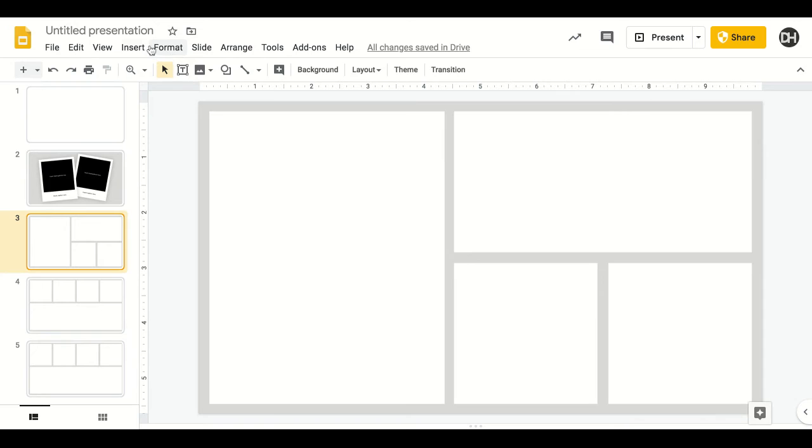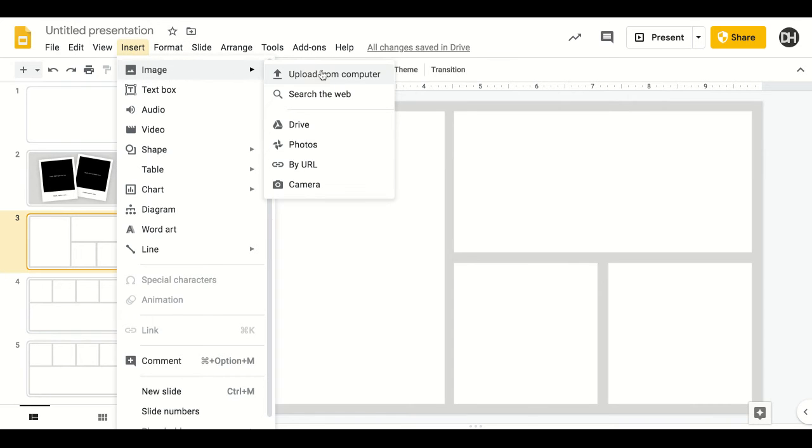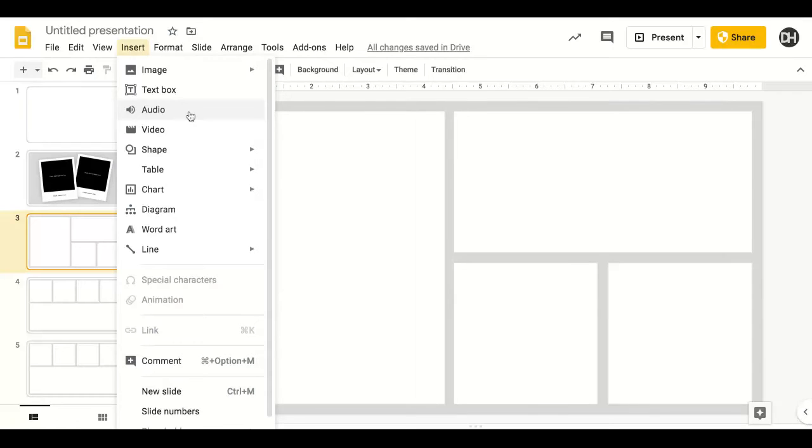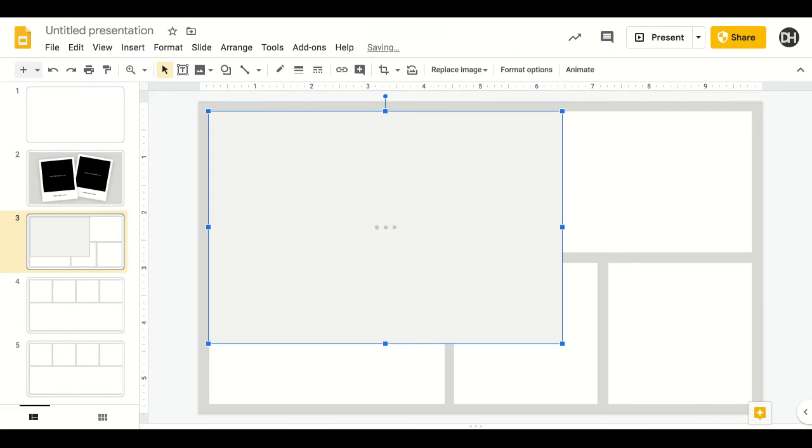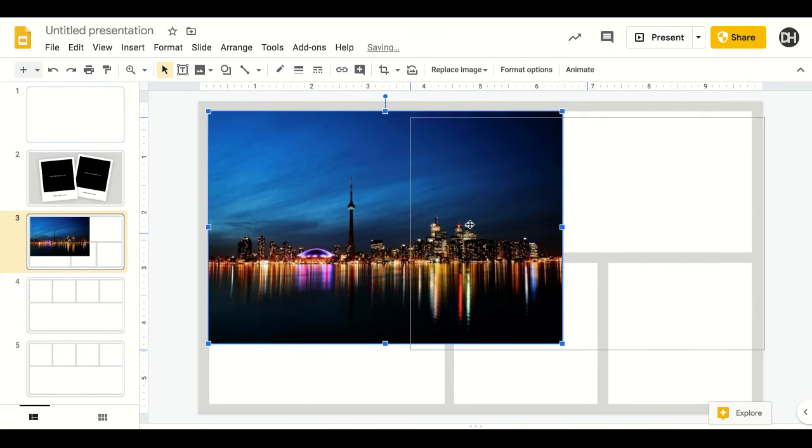Okay, so the next thing is inserting media. You can go ahead and go to insert. You can insert an image through all of these different ways. You can insert audio, that's MP3 files from your Google Drive. You can insert video from Google Drive or YouTube. But right now, I've got a few images I will put in here, a few images I took a couple of years ago. So here's Toronto, for instance.